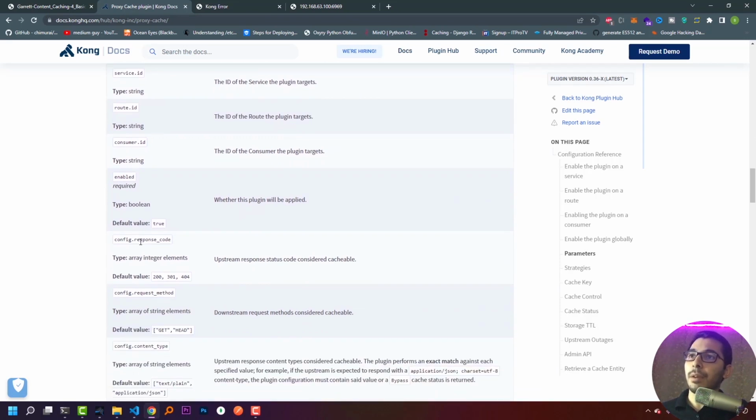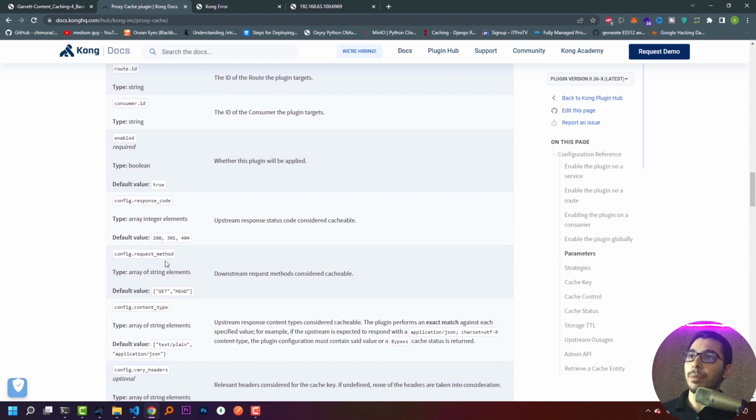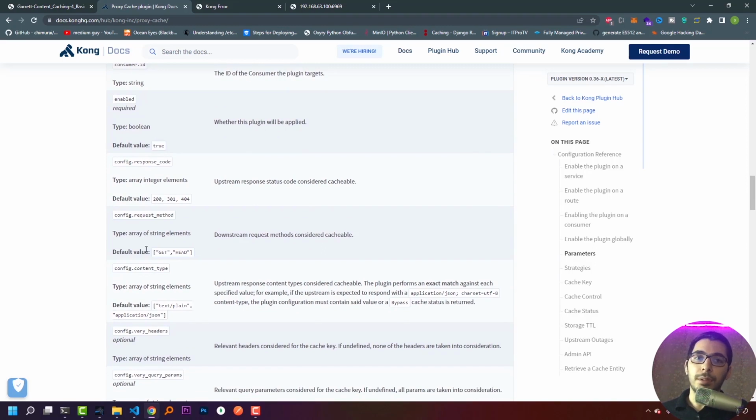So here we have response code, which by default are 200, 301, 404, and the request method, which is also by default GET and HEAD, because it is only logical to cache the GET requests. If we cache POST requests, the request won't reach the servers, and if we wanted to save specific data, it won't be saved in the database.